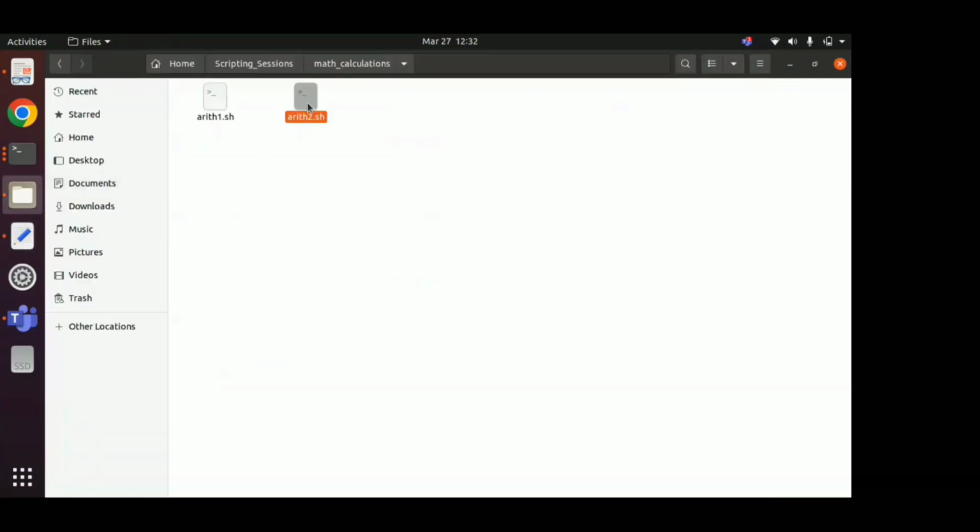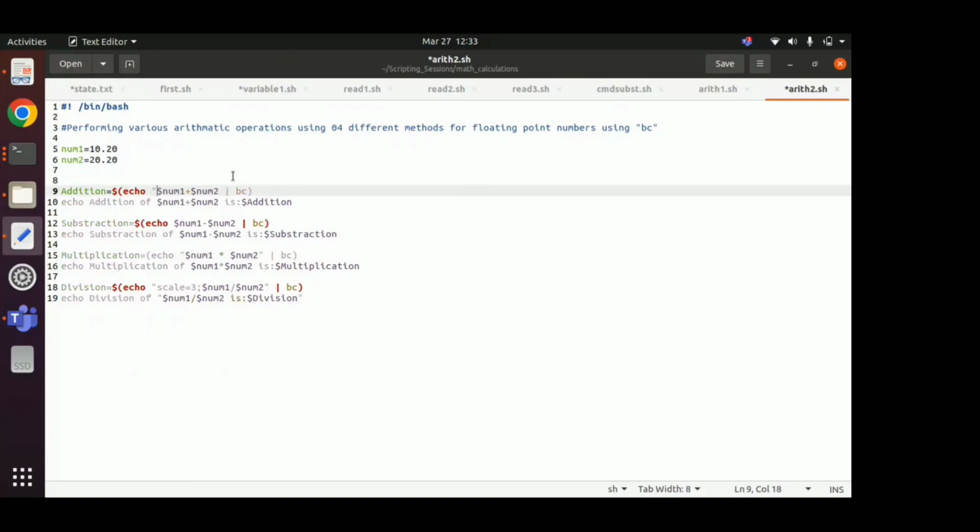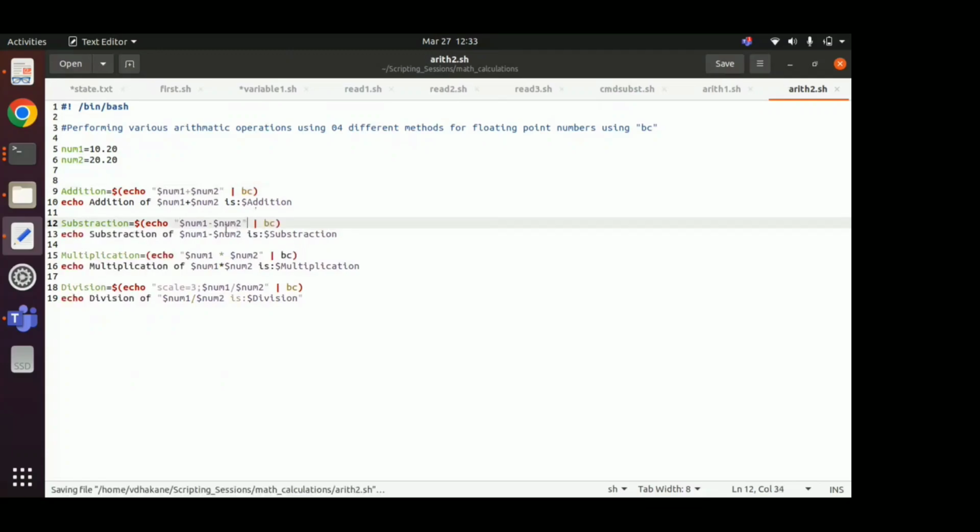So this is our second script. The same operation I have performed. Only, there is a slight change. When you are using the BC option, you have to follow this syntax. Otherwise, we will not be able to get the correct result for floating point numbers. What is the syntax?